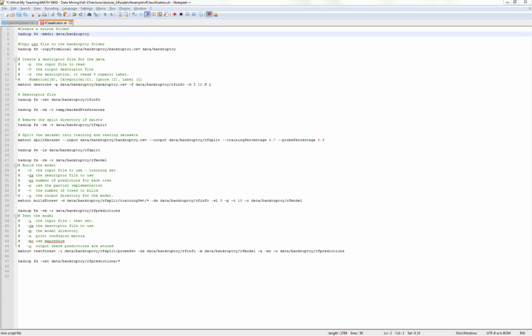In this video, I will show you how to run the random forest example in Mahout. So first, we need to copy the dataset, and the dataset here is the bankruptcy dataset.